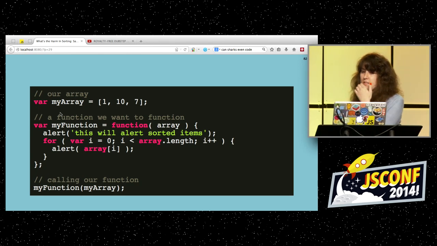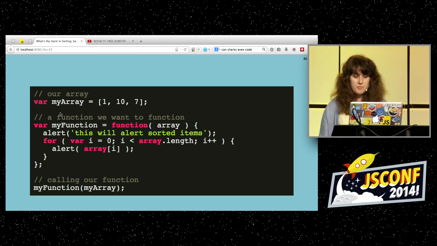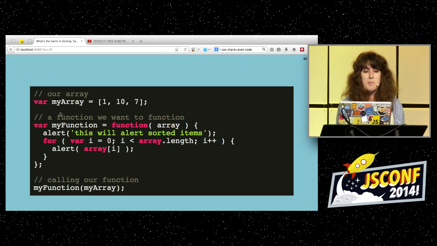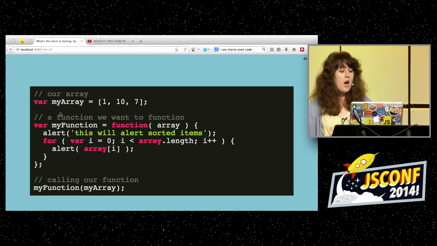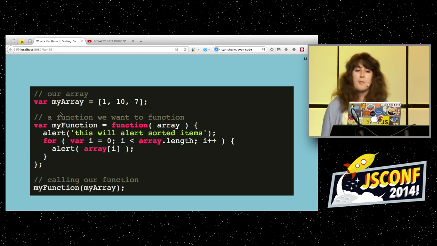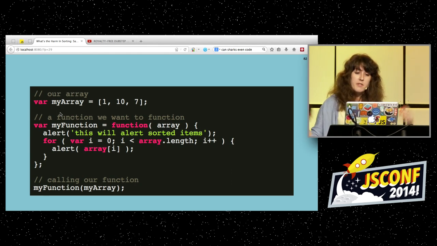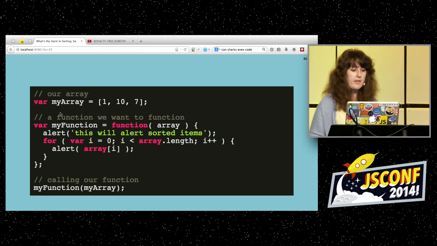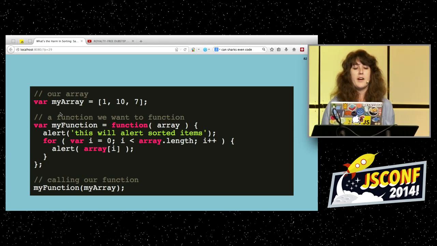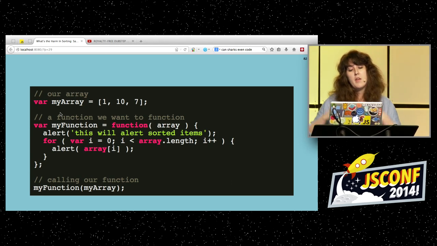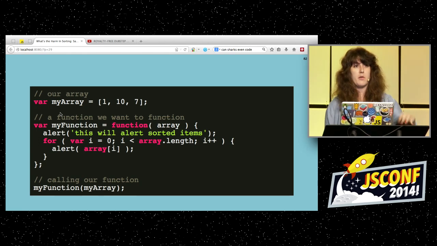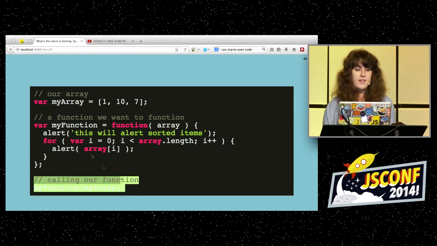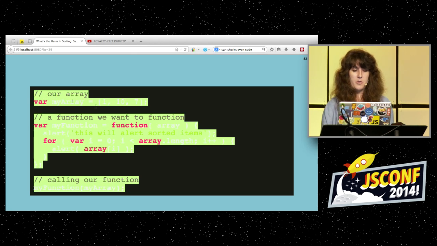So let's take this complicated application as an example. I have an array called myArray, with those same 3 numbers, which you'll probably encounter a lot in your apps. We have a function that we want to call, and all it does is say this will alert sorted items, and then it will go through each item and print it out. And then we call our function. There's no sorting in this, so it's super efficient. But let's say, and I'm going to do some live coding here.